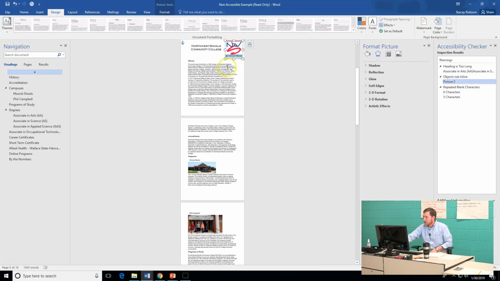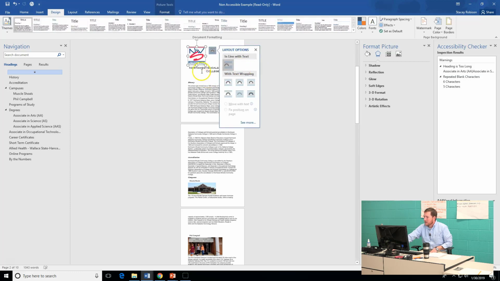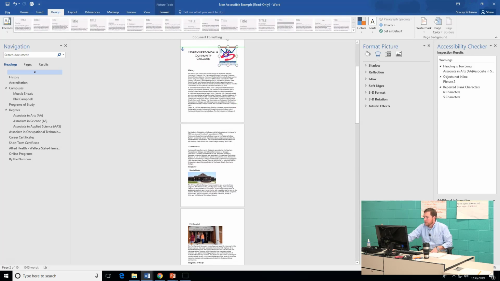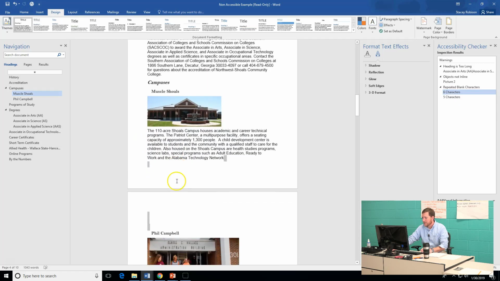Objects not in line, so I've got this set as tight instead of inline, because if I set it as inline, it looks like that, and I don't want it to look like that. I want it to be able to move however I want it to be set. But Word is always going to yell at you if you don't have your images set as inline. Again, that's not really something that's going to be an issue with screen readers, so I wouldn't worry about that. Also, it does not like it when you use Enter to create spaces between things.